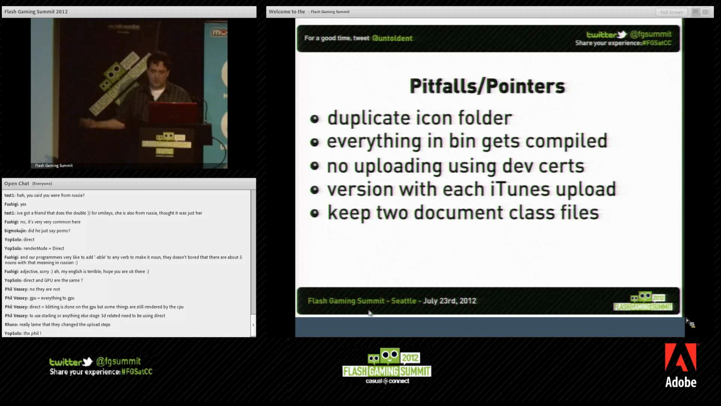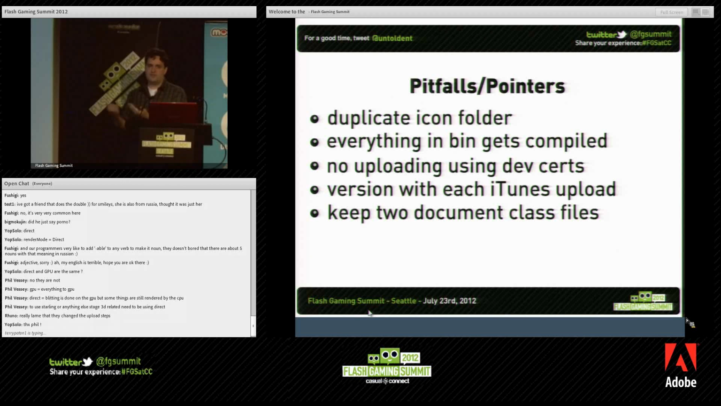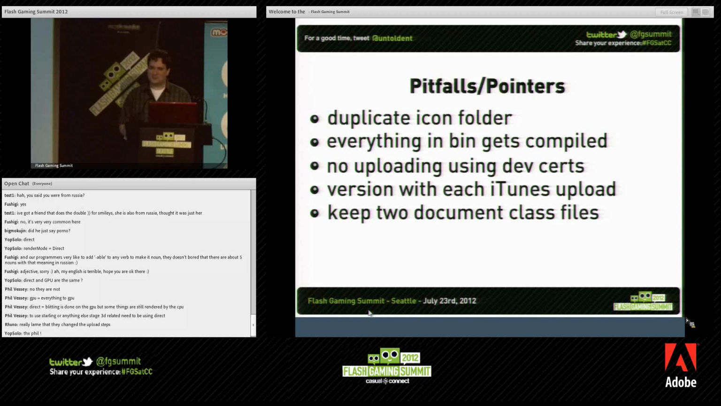So what we do is we generally have 2 document classes, like a main and a main error or whatever. And in FlashDevelop, it's real simple. You just set one to be the document class and hit go, and there's your SWF for web. Then you set the other one as document class, hit go, and bang, there's your IPA file for mobile. That's what we do. You probably have better solutions, which I'd love to hear about later.